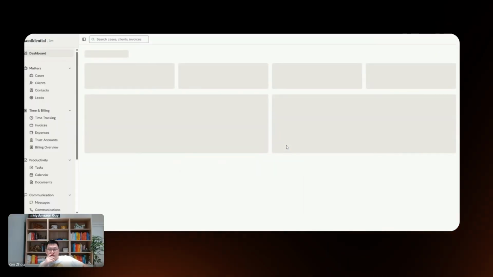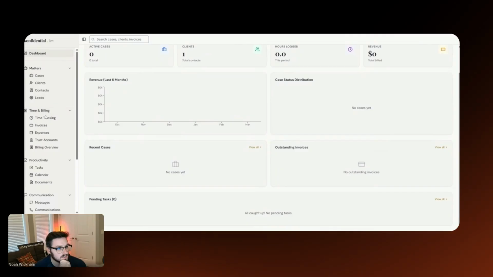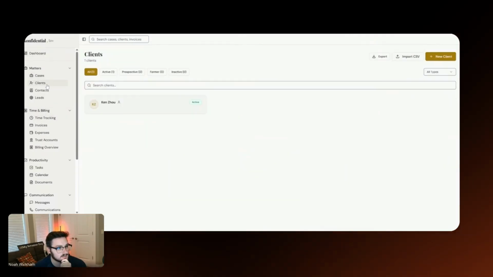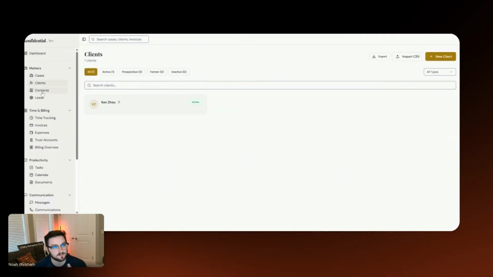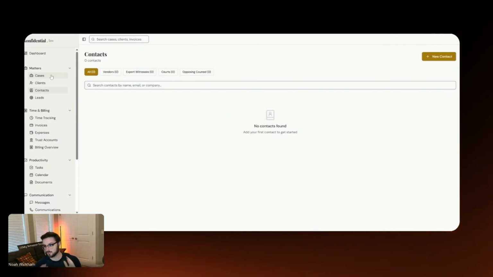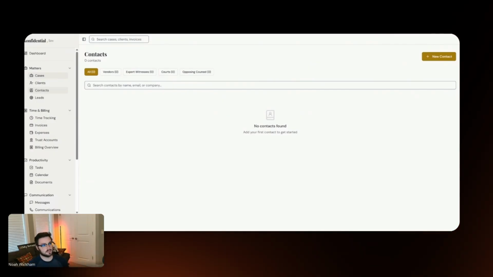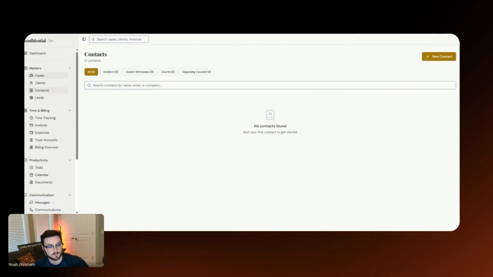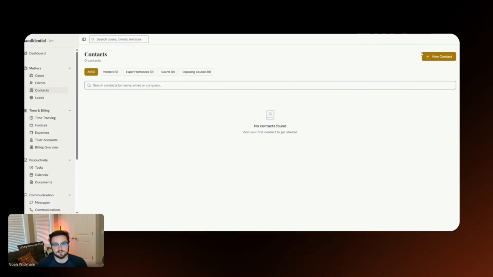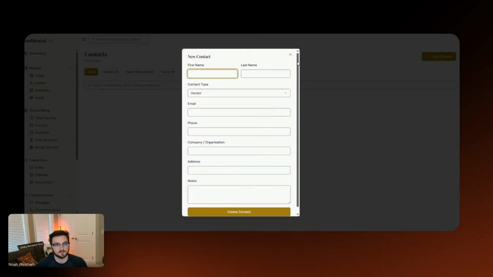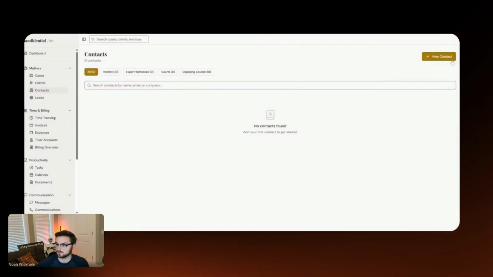And then your dashboard. So cool. Okay. And so we have basically all of our cases, clients, contacts. My first thought, immediately, I'm just going to talk through what I'm thinking as I'm going through it. Contacts, right? This would be the area where I see new contact. Do we have a way to upload contacts en masse?